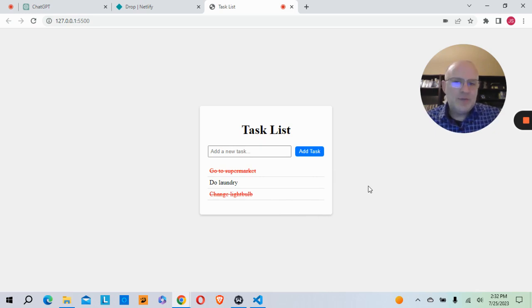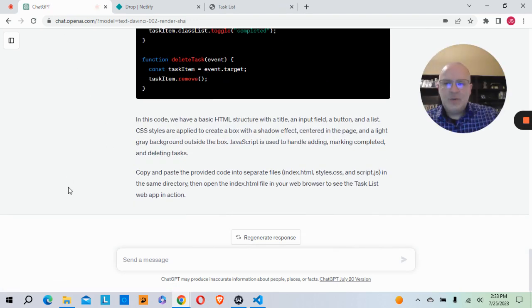Let's say I want to make a few adjustments though to this. Let's say I want to move this white box a little bit more towards the top of the page. The way we can do that, again, this is assuming you have no coding experience, we're going to rely on ChatGPT to make these small adjustments. So let's say I want to move that white box more towards the top of the page.